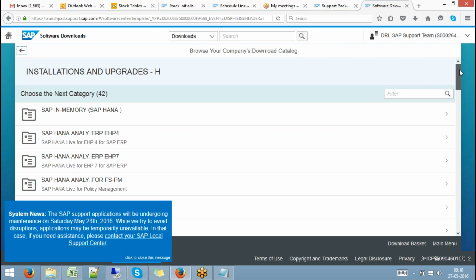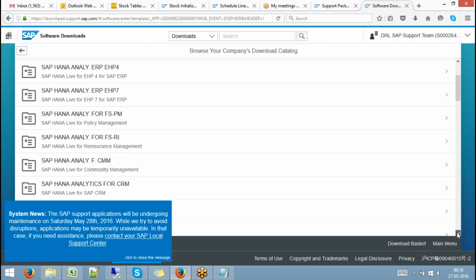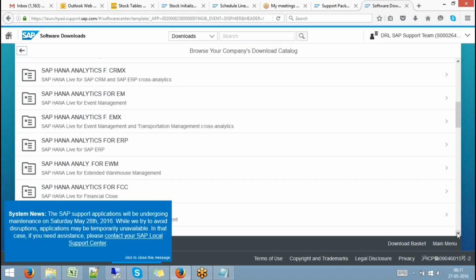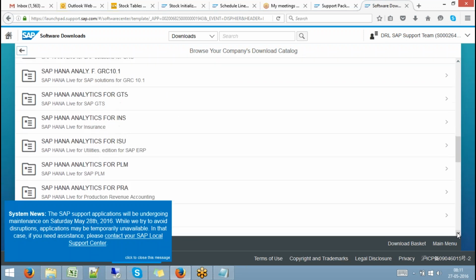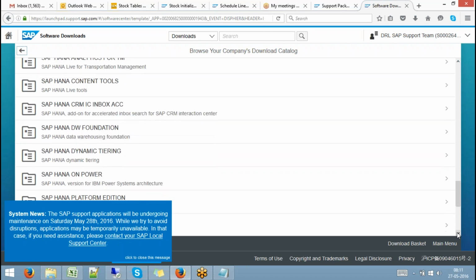Now here you see this SAP HANA Live for EHP6, retail, reinsurance management, and a lot of ready content for CRM. We have it for retail, GRC, manufacturing, supply chain. A lot of HANA Live is given. You can download it from here, and when you download it, it will be a .tgz file, a delivery unit file, and you just have to import it.